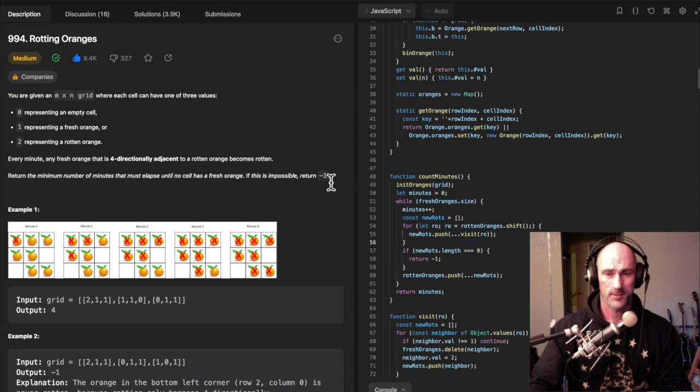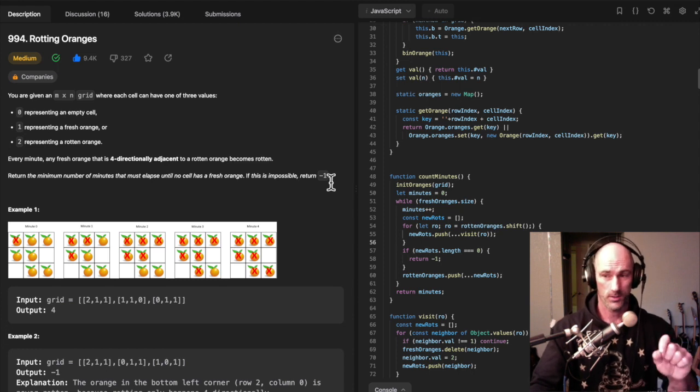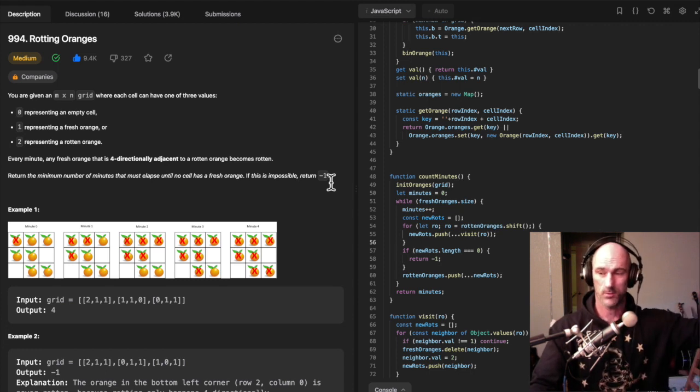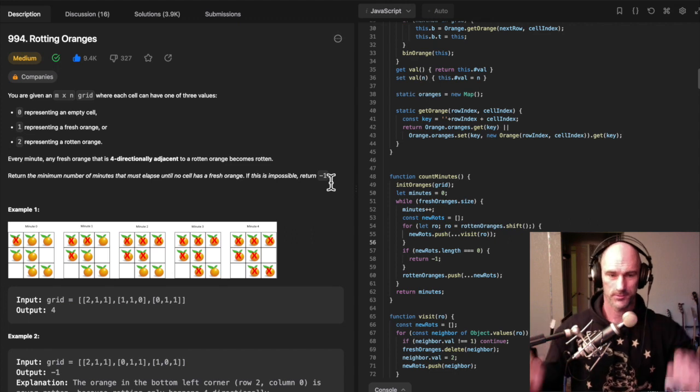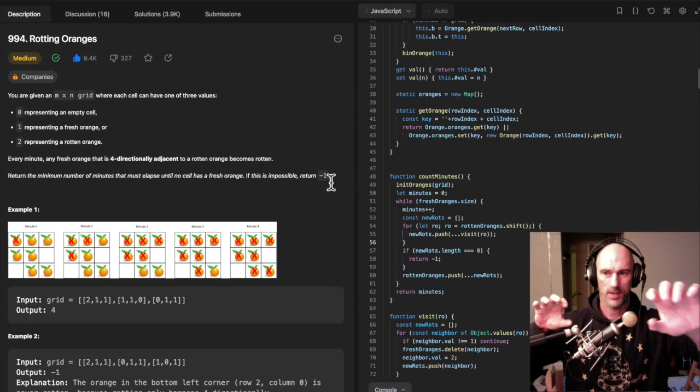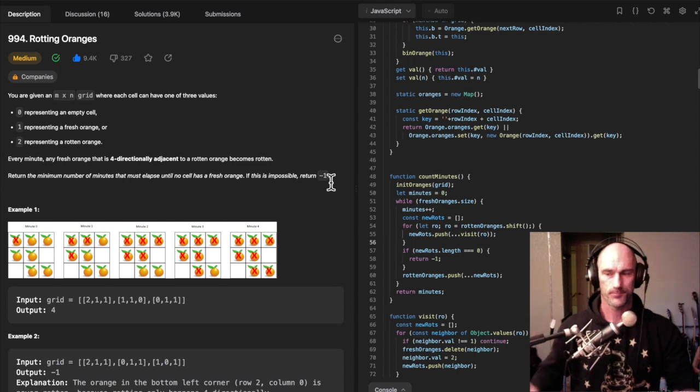And the way I've implemented this is with a breadth first search, but it's more complicated than a flood problem where we just have one node to start with and we branch outwards. We have multiple nodes. So we have a rotten orange in the upper left, a rotten orange in the lower right, and we have to branch outwards from those simultaneously. So it's harder than a flood problem.